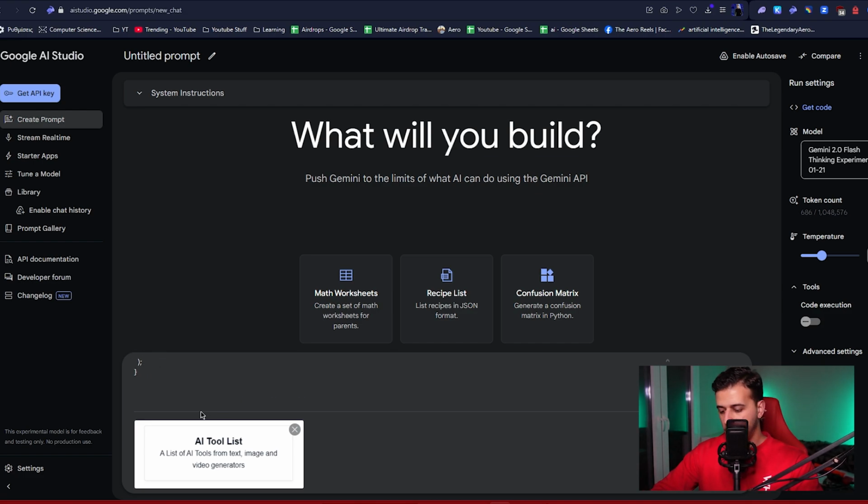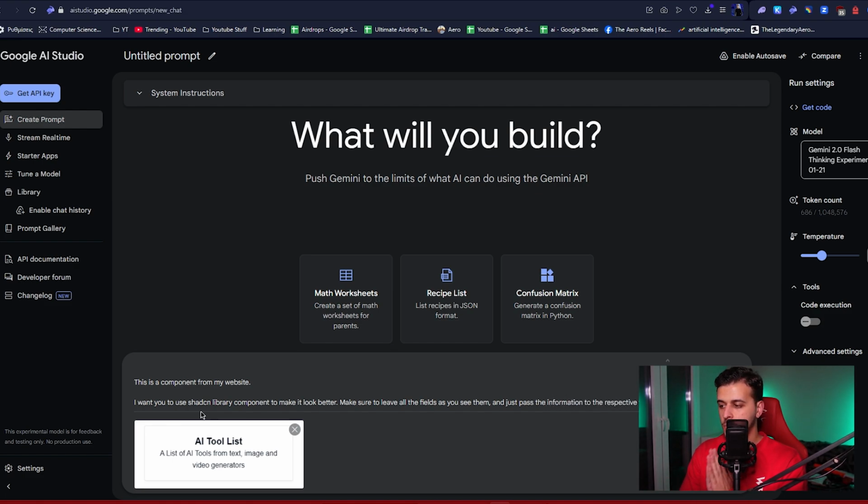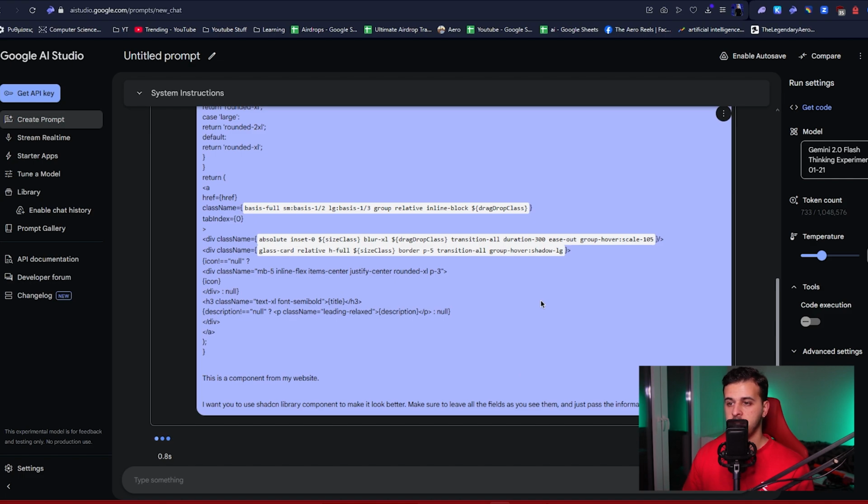Okay, so let's write a prompt. This is a component from my website. I want you to use shadcn library components to make it look better. Make sure to leave all the fields as you see them and just pass the information to the respective fields. Okay, so this is the request we want to be running. So we want to improve this card element, make it look better, and let's give this a check.